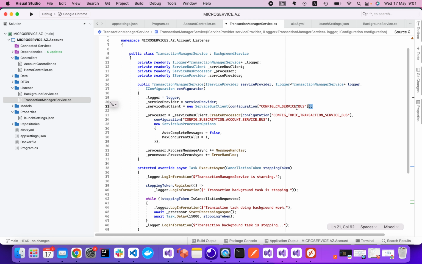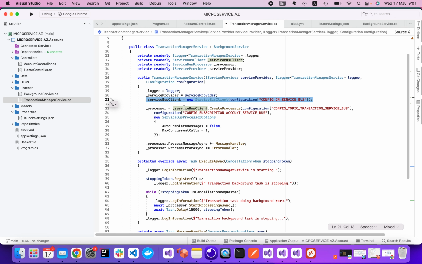So what we're doing here is just the same thing, like connecting to the service bus using the connection string that we got when we set up the service bus. Using the service client, we are saying to which topic we are gonna be connected and which subscription we are gonna be reading the message of.